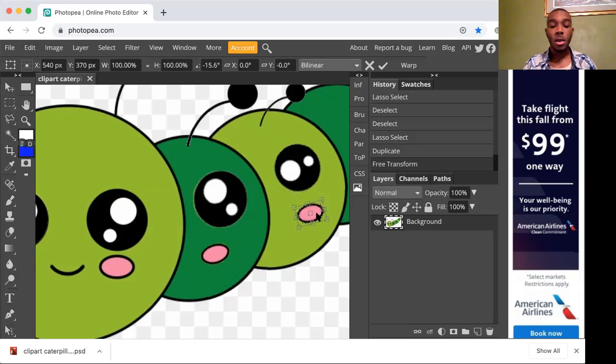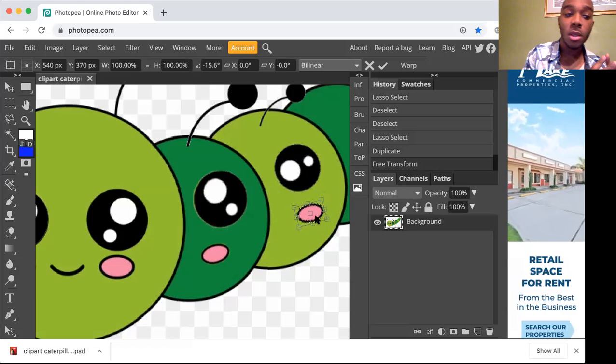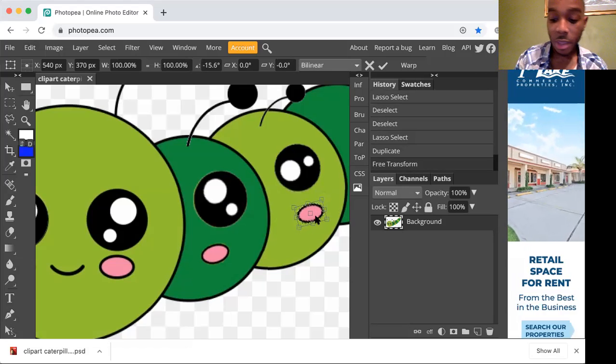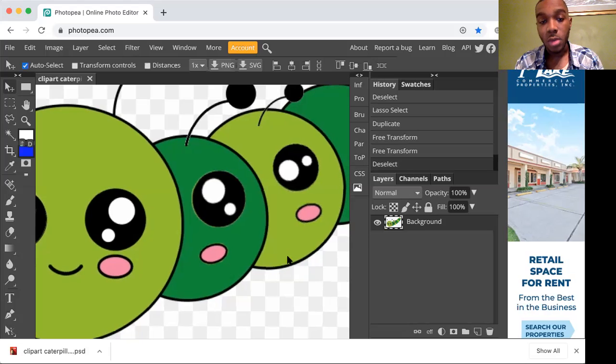And so here, the program did allow me to use the scale tool and then the rotation tool without retracting from the back, without causing a cutout in the background. So I'm going to use the Enter key or the check mark to confirm this transformation. Then I'm going to use Command D to deselect, which of course would be Control D on a Windows computer.